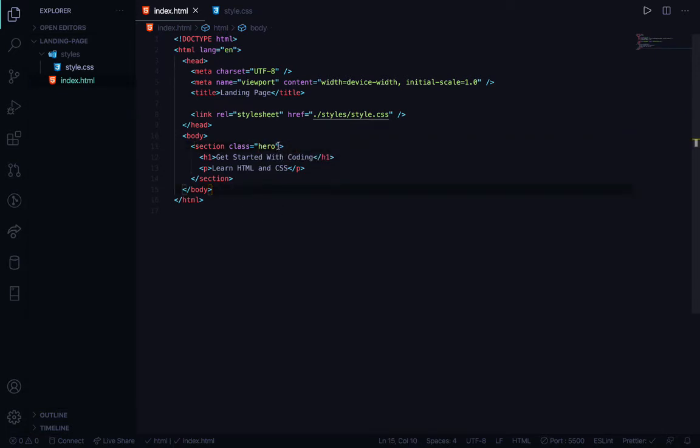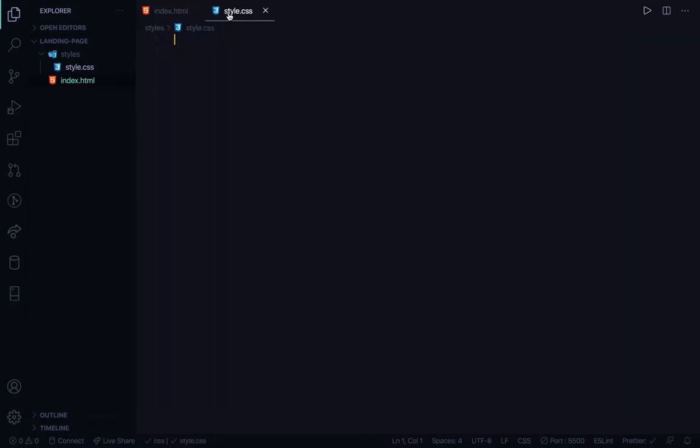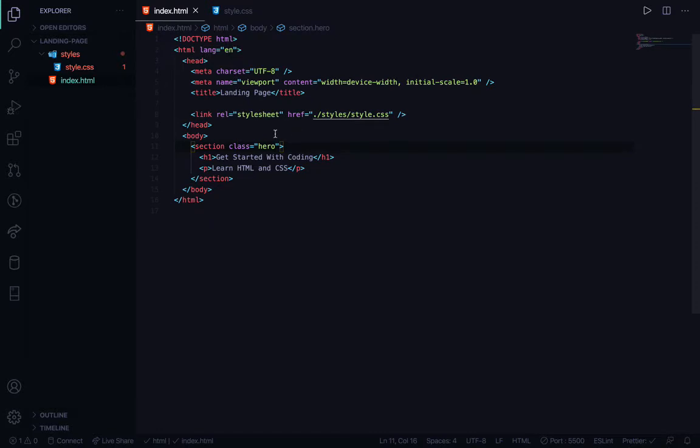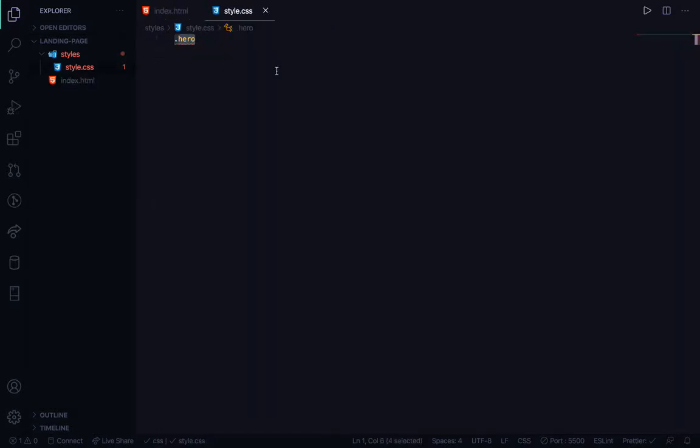And in order for me to actually do anything with this whole section, I need to target this hero class inside my CSS and give it some styling properties. So I'll go over to style.css, and a full stop tells my CSS file that I am creating a class. The name hero refers to the class that I am creating over here. So I've called this class hero.